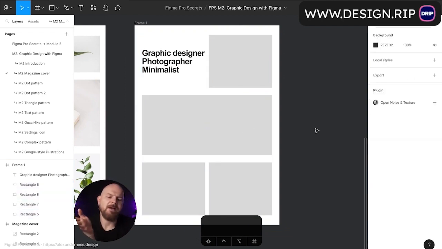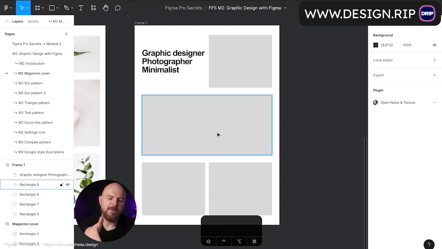By the way, you know what I don't like in this particular case? That the spacing here between columns is much smaller than the spacing between elements themselves.